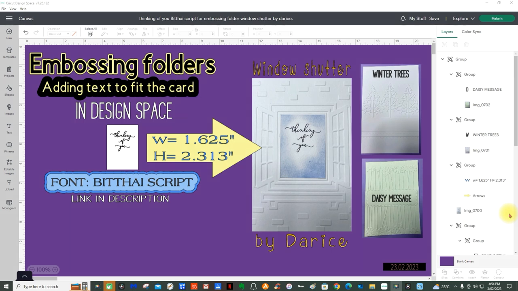So today I want to bring you how to make a text in Design Space, and you can do this in shortcuts a lot as well. So we're making this Thinking of You. So this is the embossing folder, and I did Thinking of You, and we'll go ahead and I'll show you how to do another one using Biteye script. I've used this script font before, so I'll leave a link again in the description.